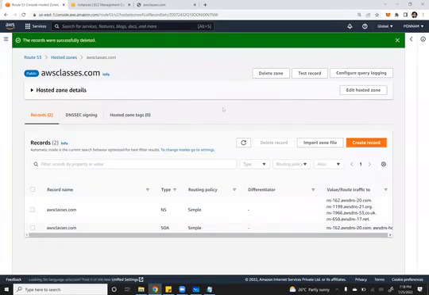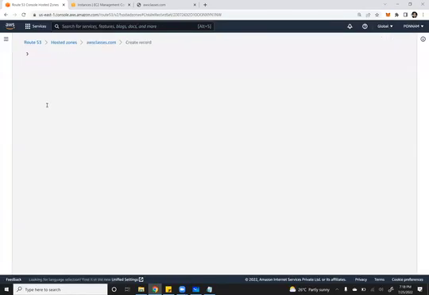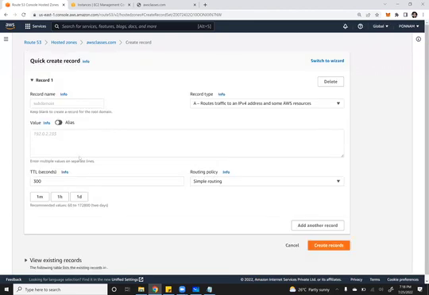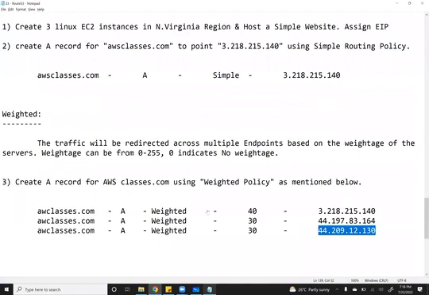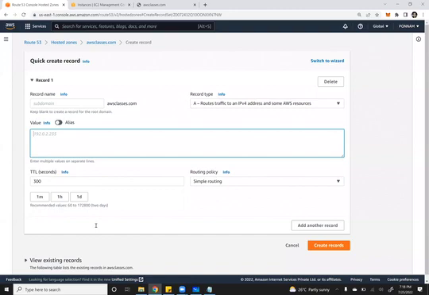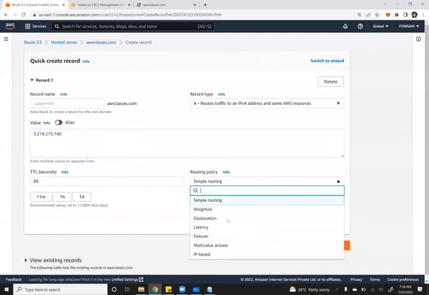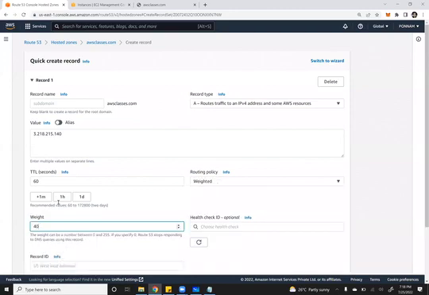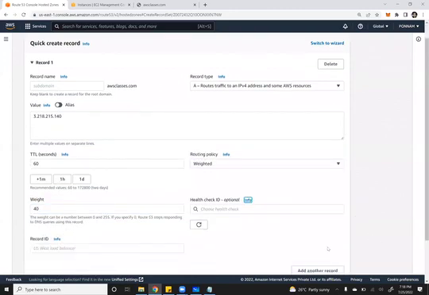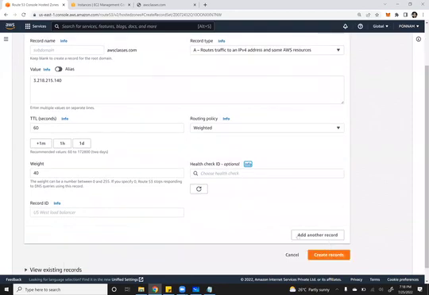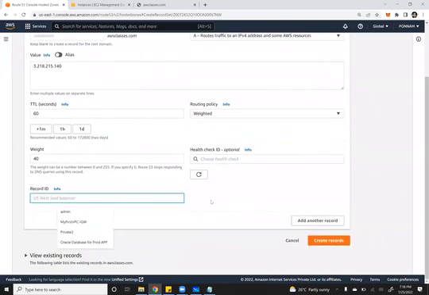First we have to create for server 1. Leave the record name blank, record type A. Value is the IP address of website 1. I will select TTL as 60. Routing policy, I will select weighted. Weightage, what is the weightage for website 1? 40. Health check ID is optional. And here you can use some name for identification purpose, website 1. Click on create records. One record is getting created.